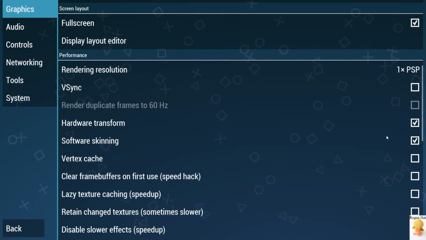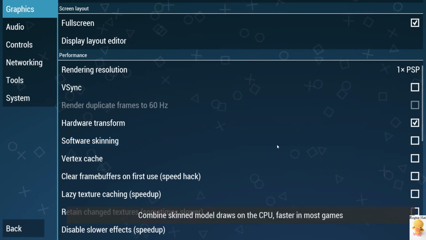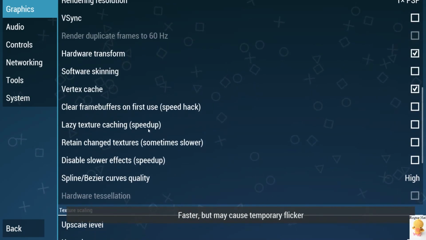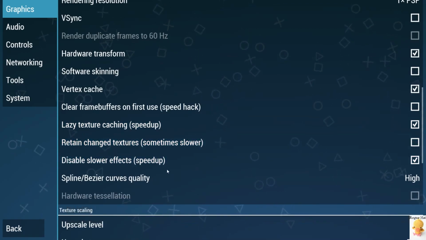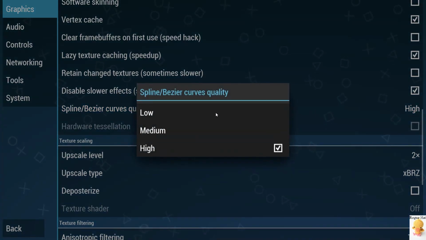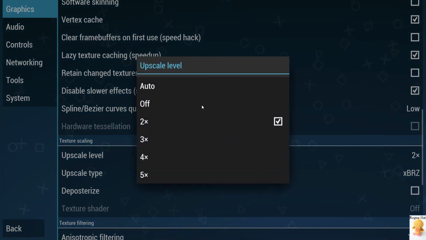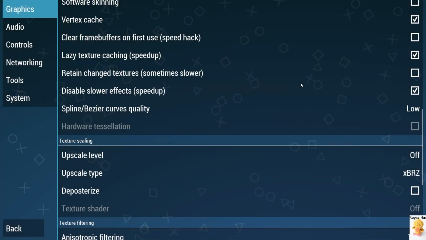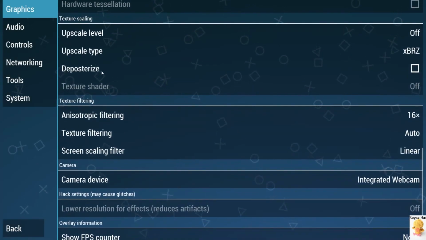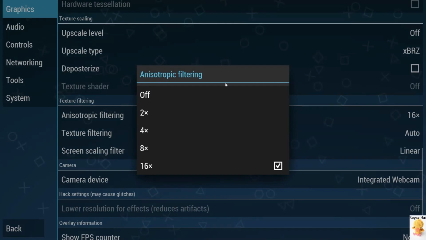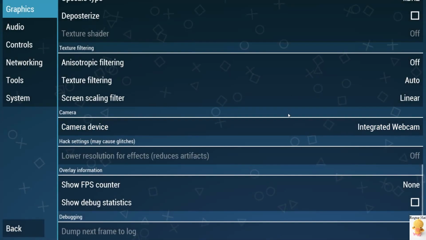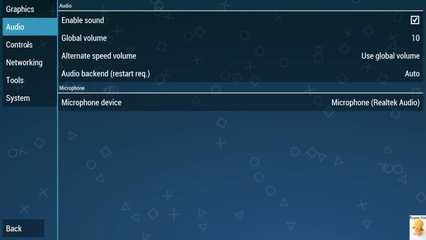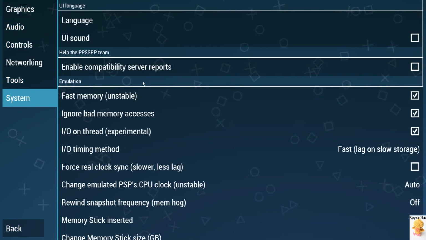Hardware transform, you would enable it, but software skinning you would disable. Vertex cache you would enable, lazy texture caching, and then disable lower speed up. And then in here you would select low. Upscaling level you would turn off. And XBRZ, deposterize, you wouldn't enable it, and then anti-aliasing all the way to off. Camera device, I don't think you can do any of that. And in system you would enable fast memory, unstable.